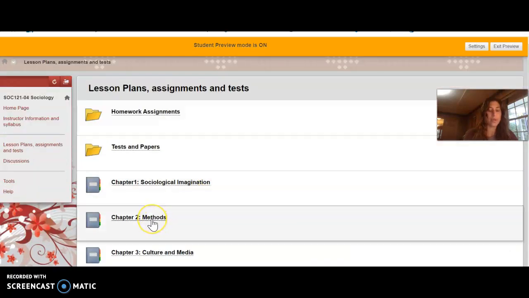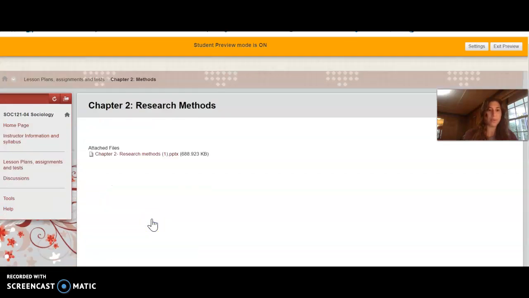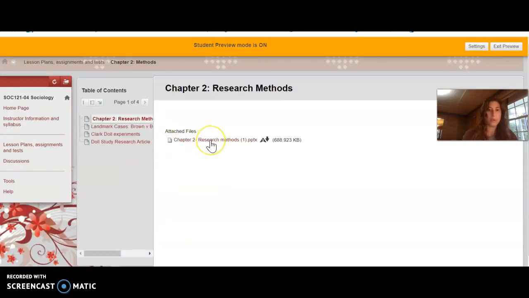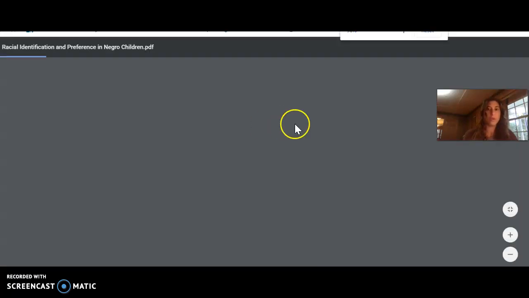Okay, so in the Chapter 2 Methods folder, we are going to head down here. There are a couple videos we're going to watch during class. That's in this folder as well. And you're going to click on the Doll Study Research article. And there you'll find the study.